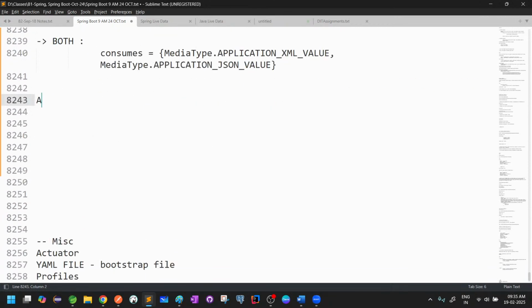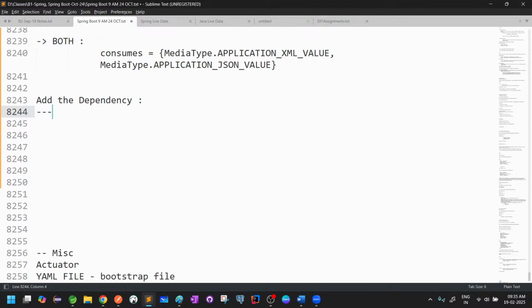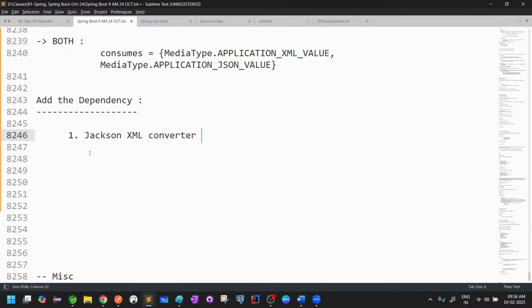So now add the dependency. This is one-time work only, guys. Adding the dependency is just one-time work. Now, what is the dependency here? The most popular one is what we have for the JSON converter, the Jackson API. We have the Jackson JSON converter, right? Similarly, Jackson itself provides an XML converter also. The Jackson organization itself provides an XML data format converter.